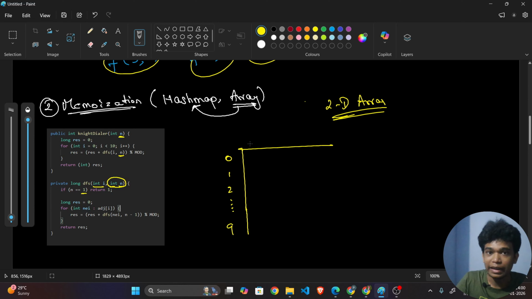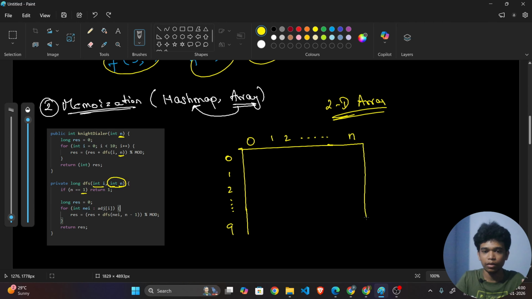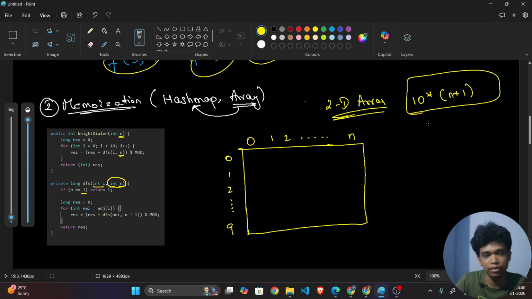So in array, all the indices will be starting from 0. So I cannot start the indices from 2. That's the reason why I am starting from 0. 0, 1, 2 going up to where? N going up to n. Now tell me what is going to be the dimension of the 2D array? The dimension of the 2D array is 10 cross n plus 1. So this is going to be the dimension of the 2D array.